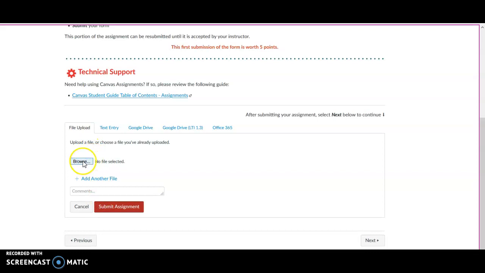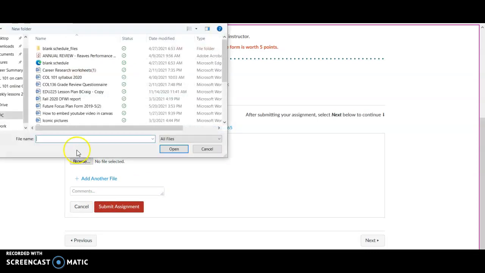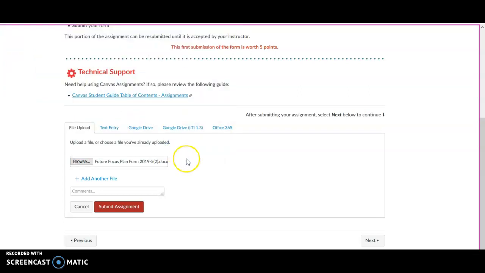Upload your file and browse. Find where you have saved the document to your computer. It should show here in the Browse button. Hit Submit.